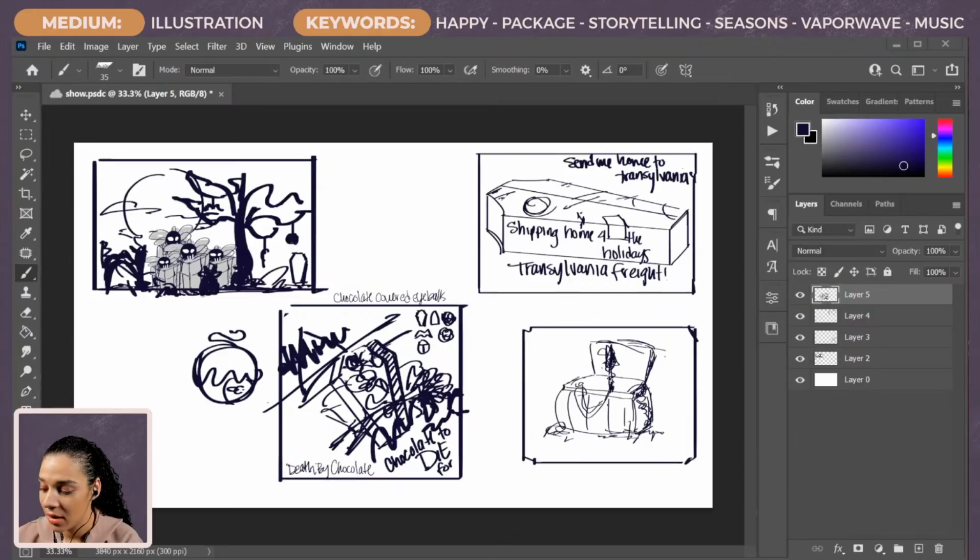Halloween, Christmas. We're gonna do Halloween, Christmas. The next one is going to be, I'm gonna call it home for the holidays. That's number two, the shipping, Transylvania freight. I'm gonna also number these and then I'll number them in my file too. And then we have Death by Chocolate at number three. I'm just numbering them how they're ordered, not how I did them. And then we have number four, which is the spooky music box.